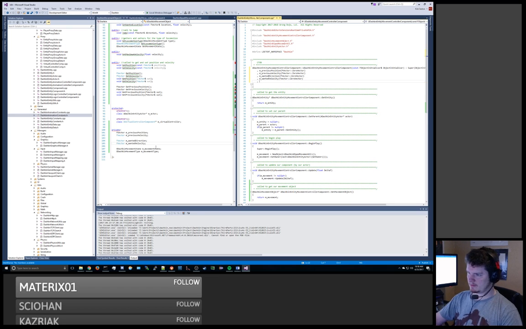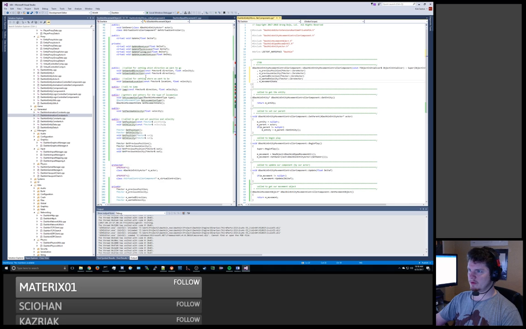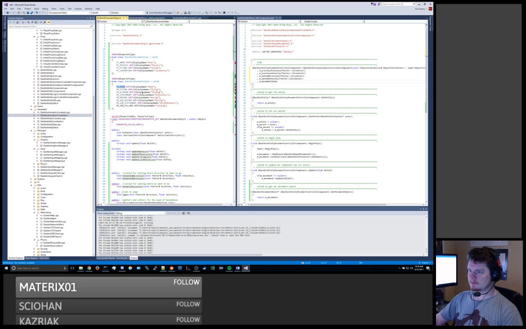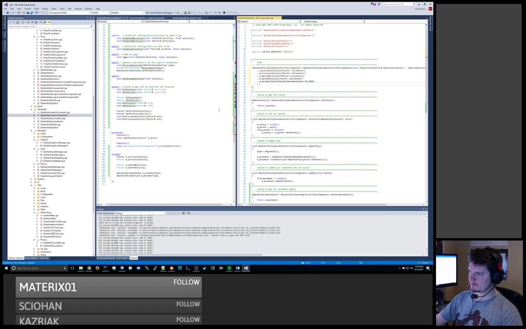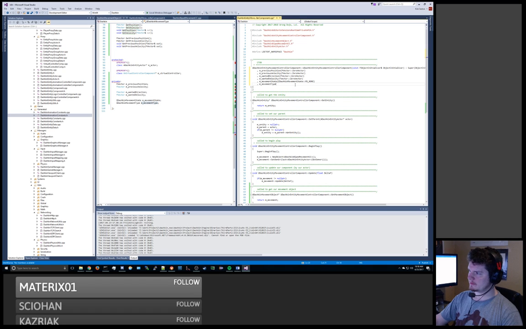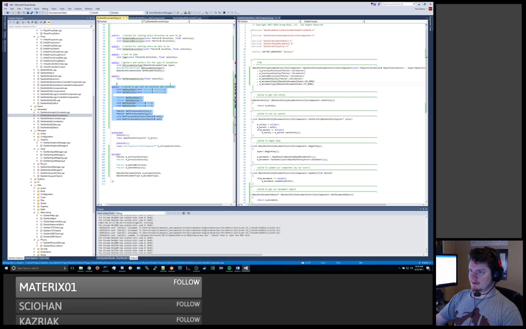Let's see. Default movement state should be, let's just say none. Our default movement type, again, we'll just do none. Well, let's start filling out some of these functions.